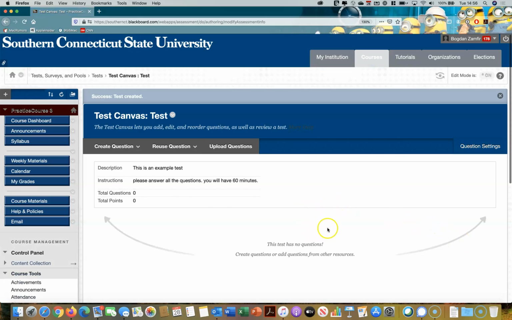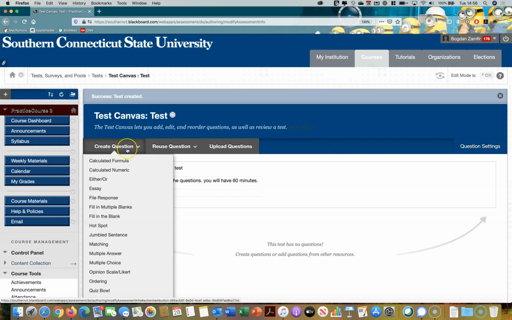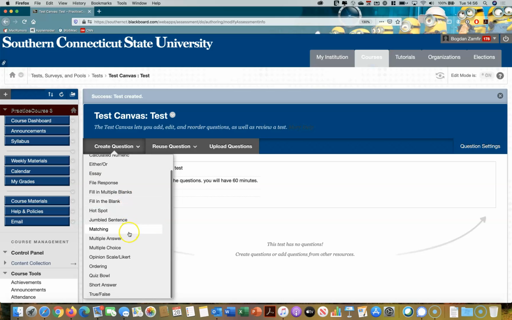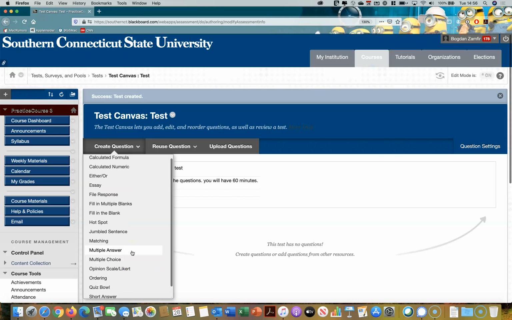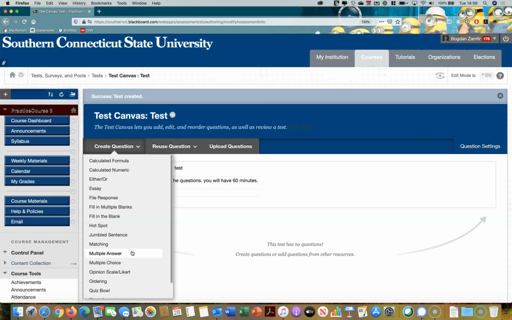This brings you to the test canvas. This allows you to create the questions that you want for the test. By hovering over the Create Question button, it brings up a menu of the different types of questions that we have available. There are questions in form of essays, fill in the blanks, multiple choice and multiple answer, short answer and true or false, pretty much any kind of questions that we would like to create in a test. If you would like to create a multiple choice question, you click on multiple choice.